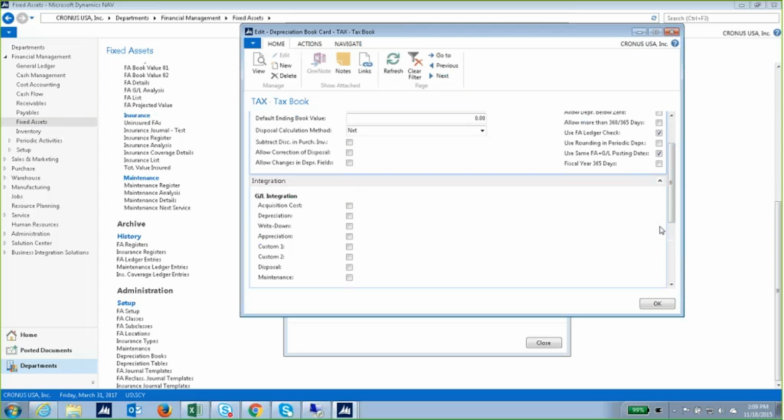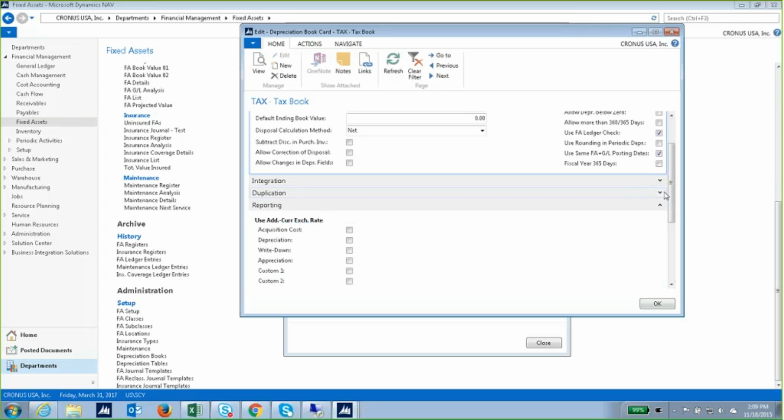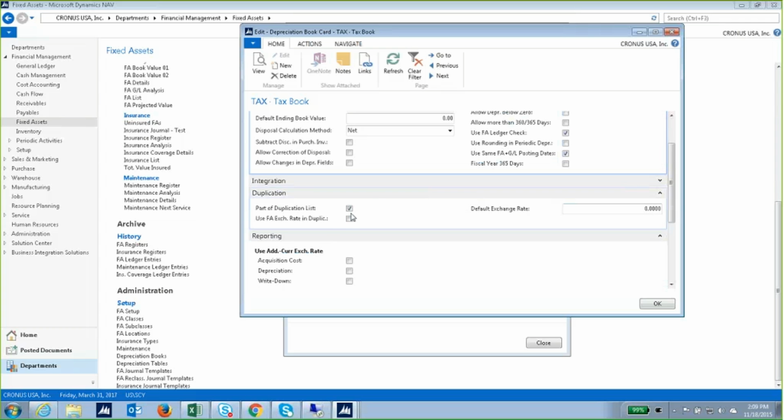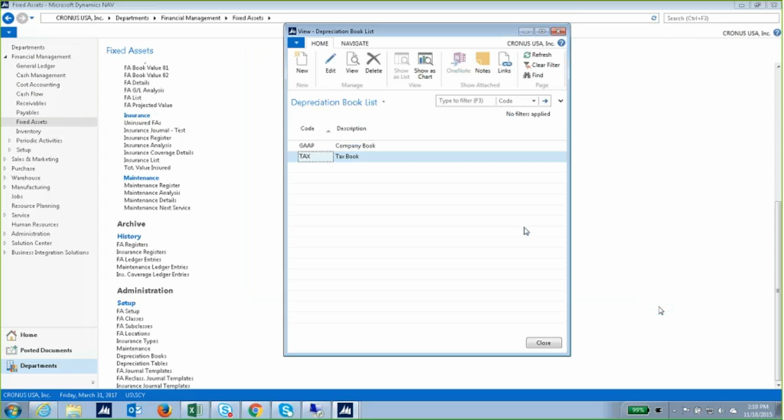The only thing is you do not have to check any of the integration points here, because most everything is going to be coming from your GAAP book and duplicated into your tax book. So there really isn't any integration. You're not recording a tax general ledger entry, so you're not really integrating it with the general ledger. So you wouldn't have to check these boxes. And of course, in my duplication, I did make sure this is part of my duplication list, so I can record the entry in my tax book as well as my GAAP book here.